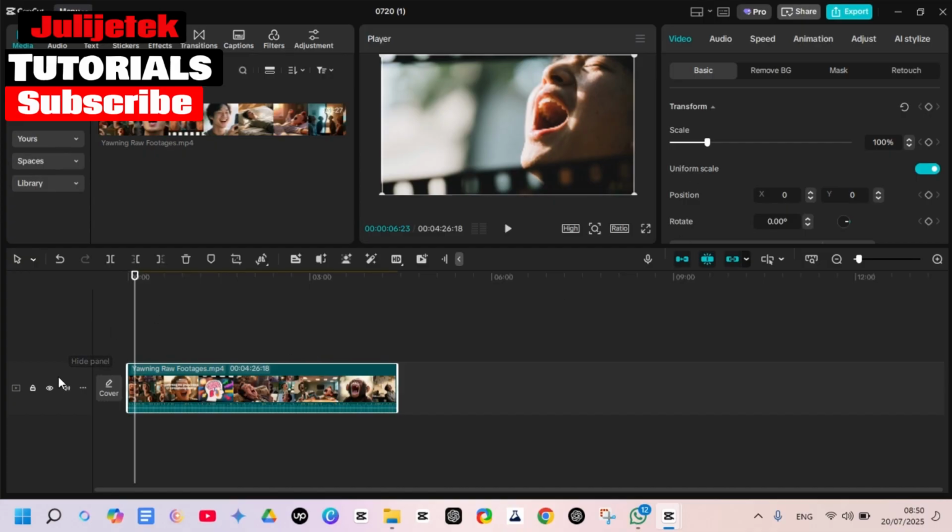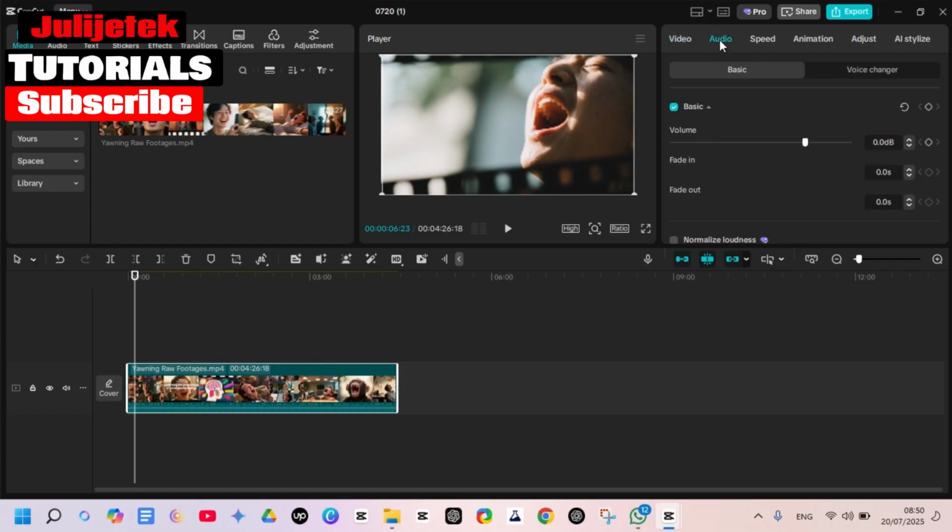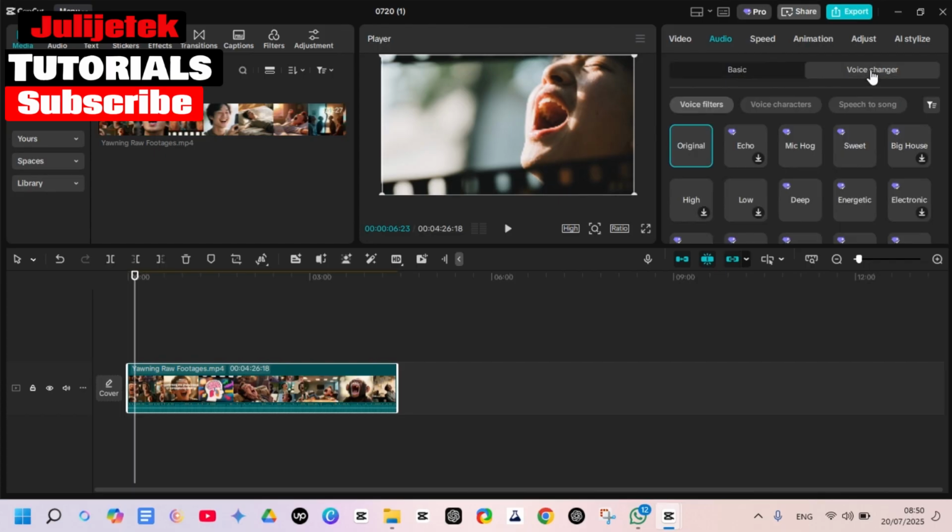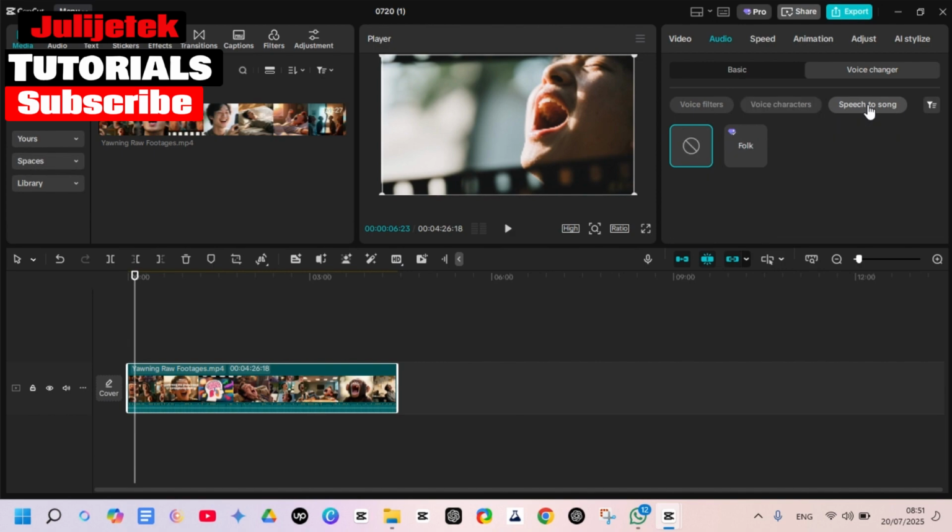So to change the voice, I want to show you this particular tool here. This is audio. So when you come to audio, you come here to basic and then you see another one here, the voice changer. So this is the voice changer that we want to use to change the voice of this video. So when you are here on voice changer, you have here the voice filters and also have here voice characters, and you also have here speech to song.